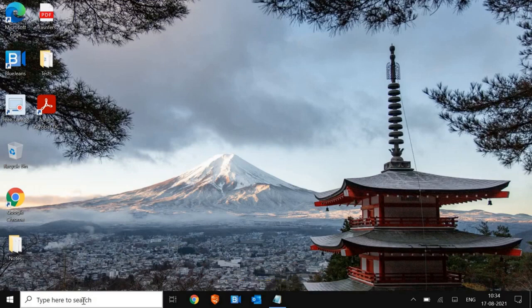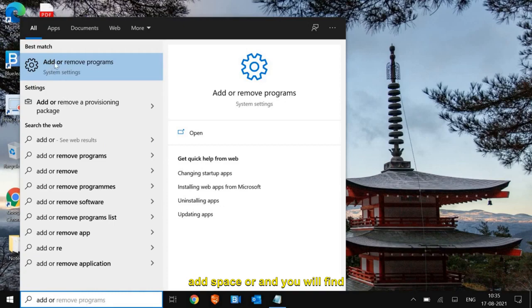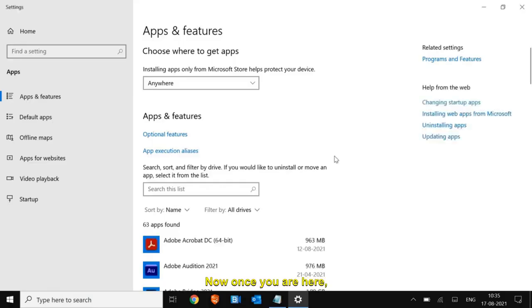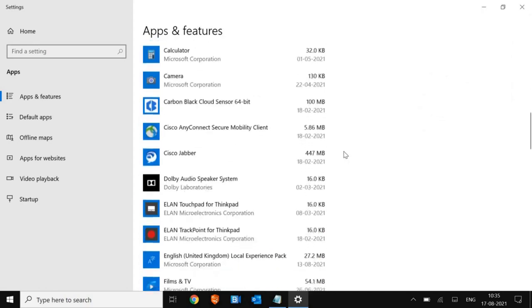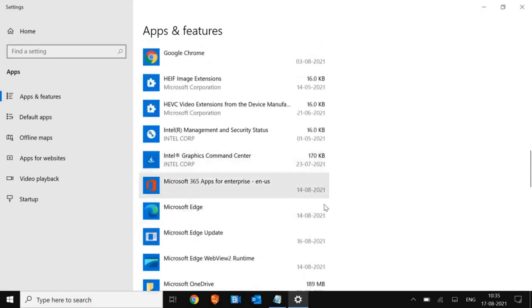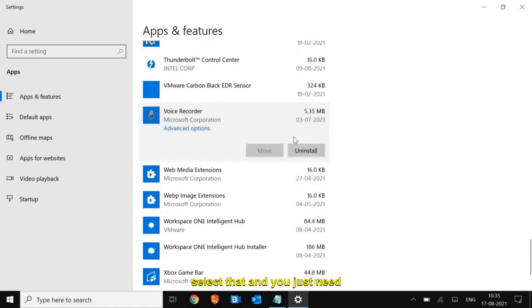We need to uninstall unwanted applications from the computer. So your computer may be slow because there are a lot of junk, a lot of unwanted applications sitting there and making the computer slow. So for that, you just need to type in the search bar add or remove, and you will find add or remove program. Now once you are here, make sure you uninstall anything which is unwanted. For that, you just have to select that and you just need to click on uninstall. So in this manner, you will be able to get rid of all unwanted applications. Once you're done, we will move to the third step.